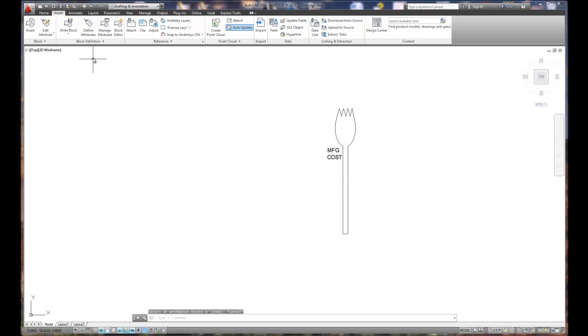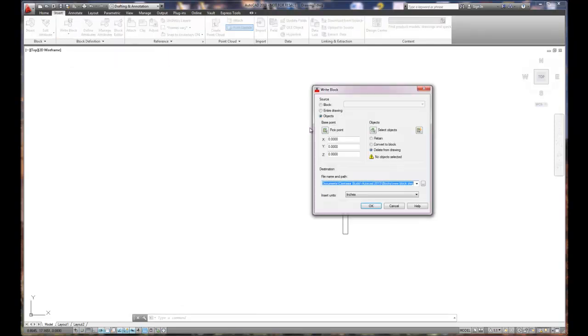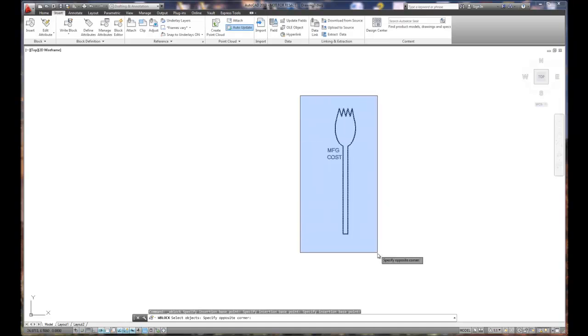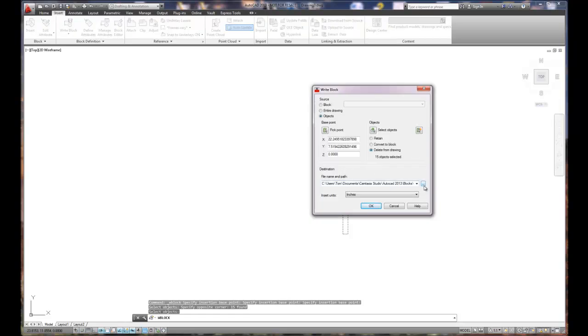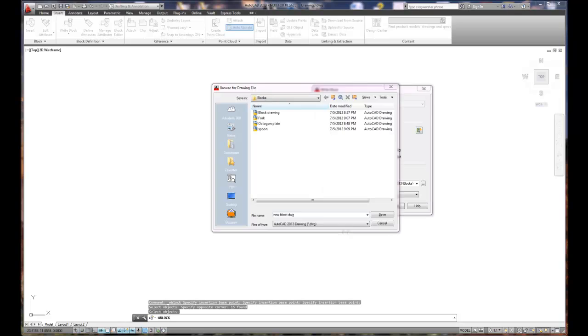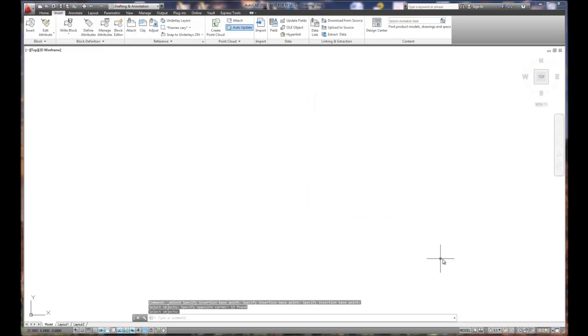Now we're going to go ahead and do a write block with this. It's going to be objects. We're going to select the objects. Excuse me. Pick our base point first. Select our object second. Right mouse click and it goes away. Oh, I need to make sure that it's in the right location. And we'll give it the name of Spork, S-P-O-R-K. So you can see that the fork and the spoon are there. The knife isn't there. Uh-oh, we'll have to work on the knife here in just a second. So the spork has gone away.